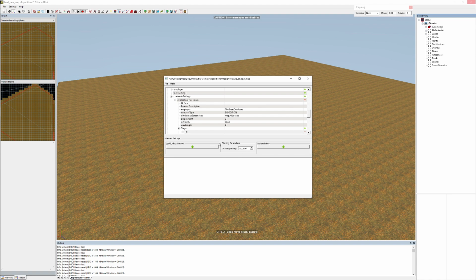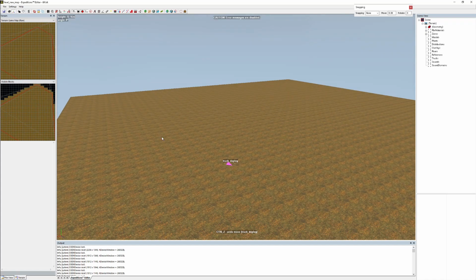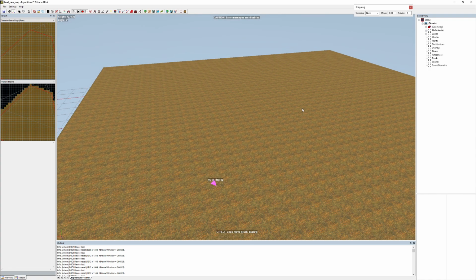Even if you change starting money to a million, when you load the map into the game, it doesn't recognize it. You still start with 30. So then you have to save this first before you leave. So save the zone editor and then quit. Okay. So now we've got the zone set up.